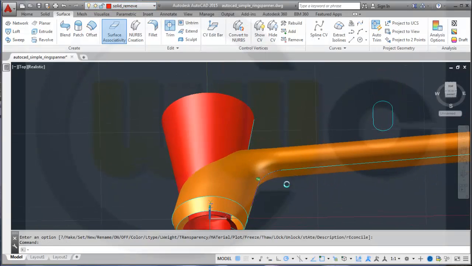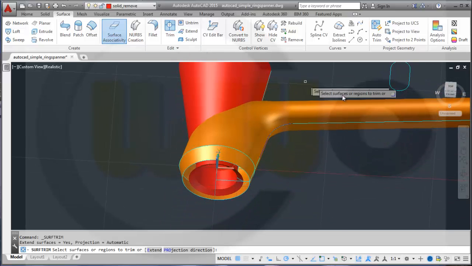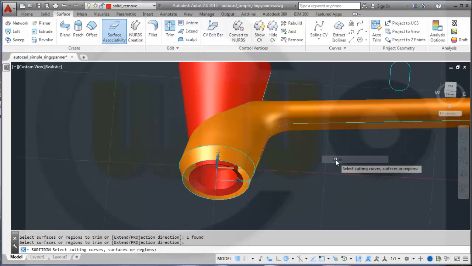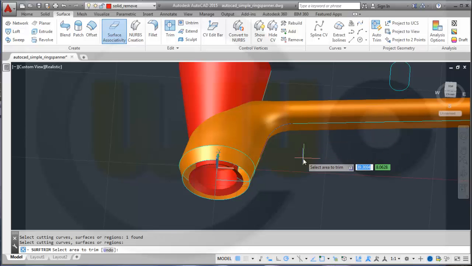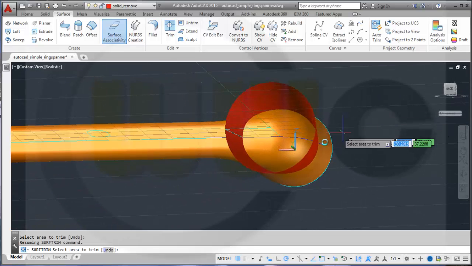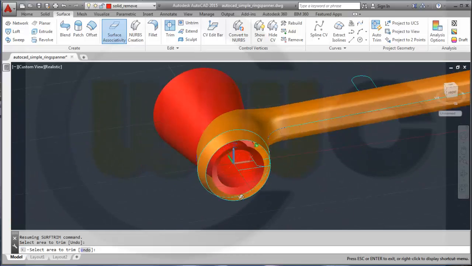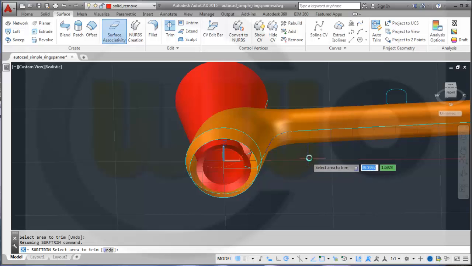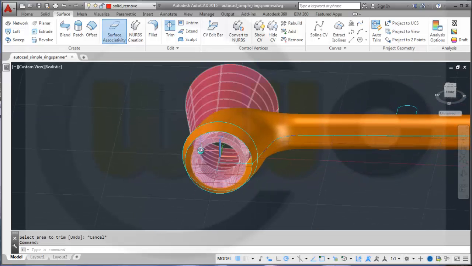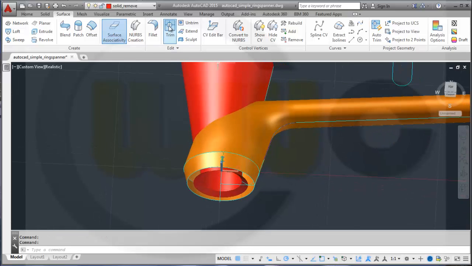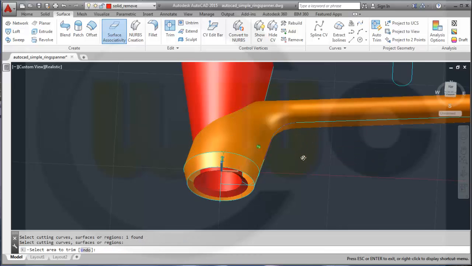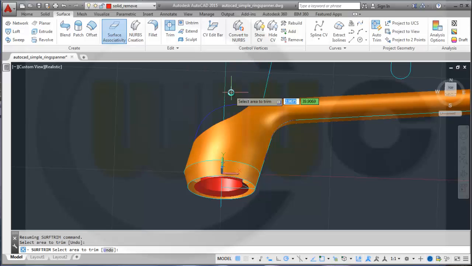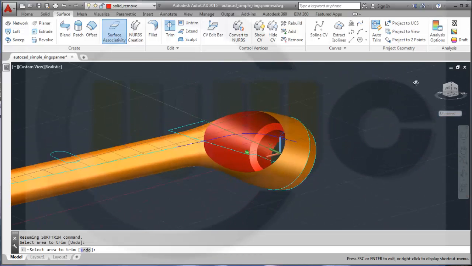Yes, and now I want to trim, so go for trim. I want to trim this surface, enter, with that tool, enter, and I want to remove this area. Okay, and now I want to trim again. I want to trim this surface with that tool, and I want to remove this area. That's okay.